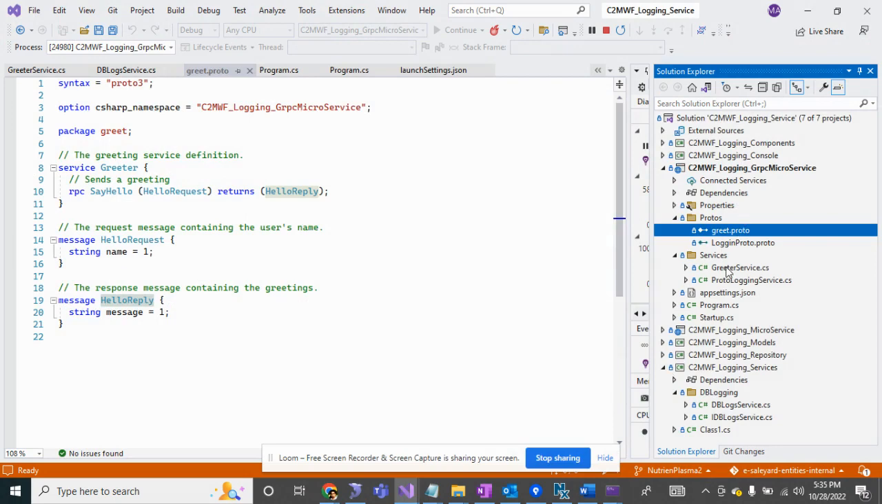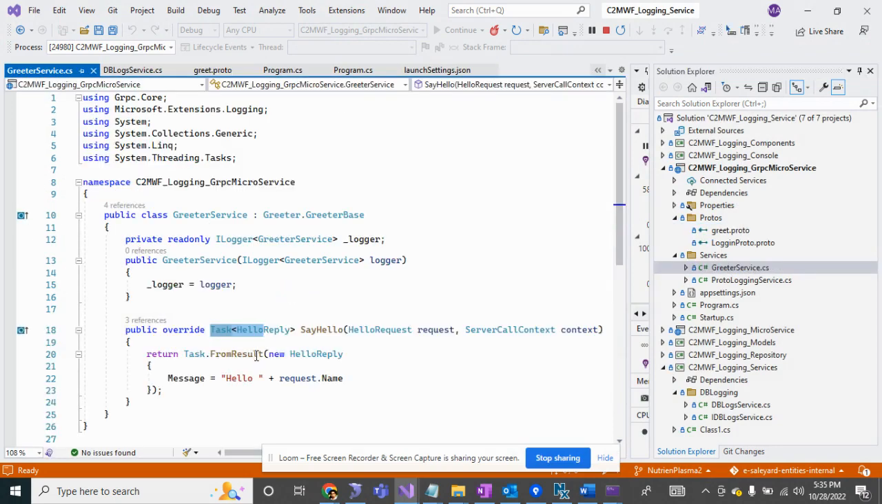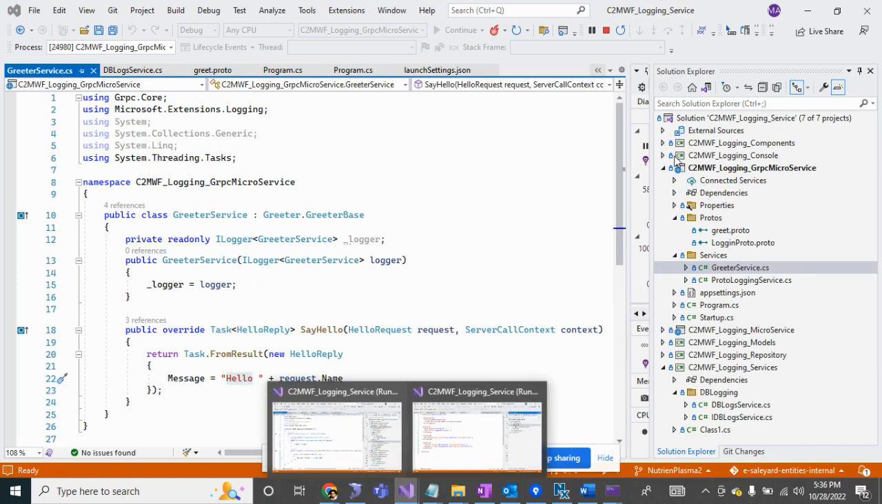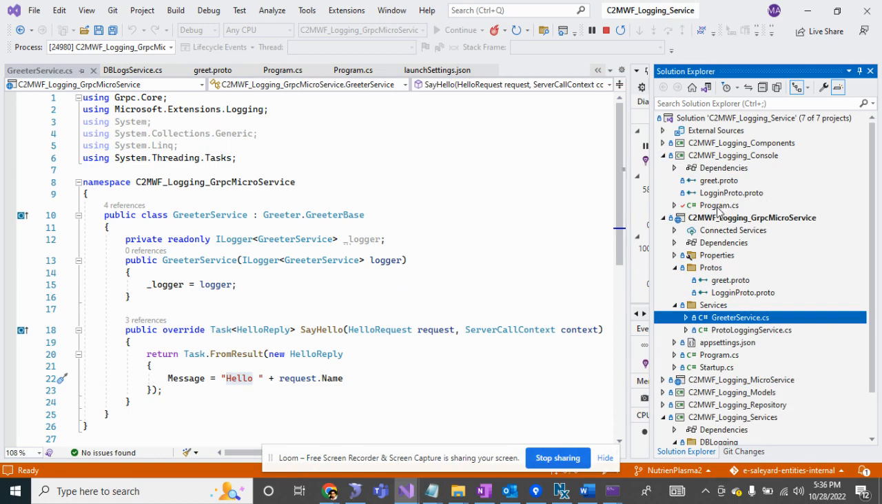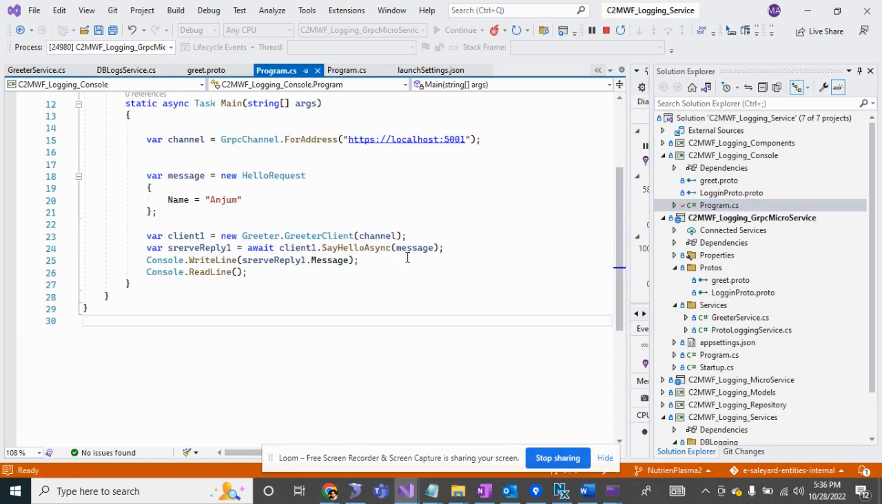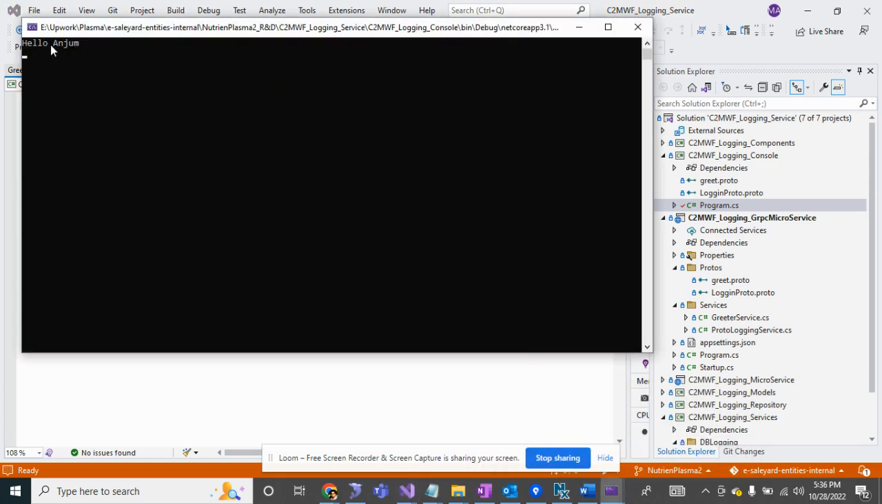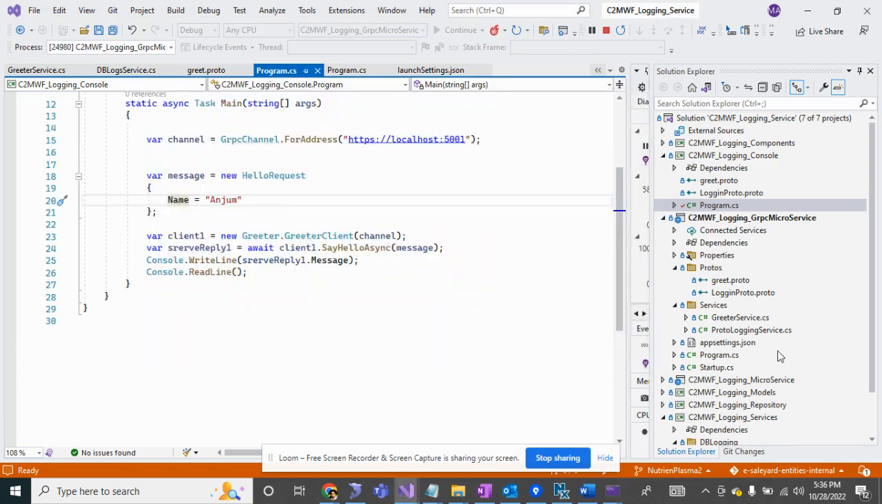here is our master service. You can say that we are returning hello, but in our client, this is our client, but I have opened it in a different instance of Visual Studio. So Anjum. So here you can say that hello Anjum.